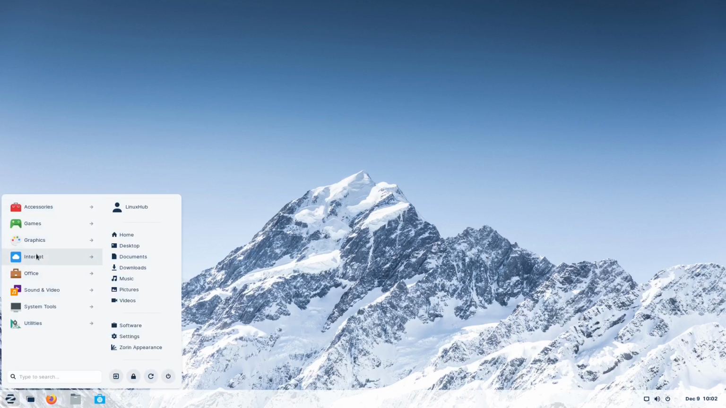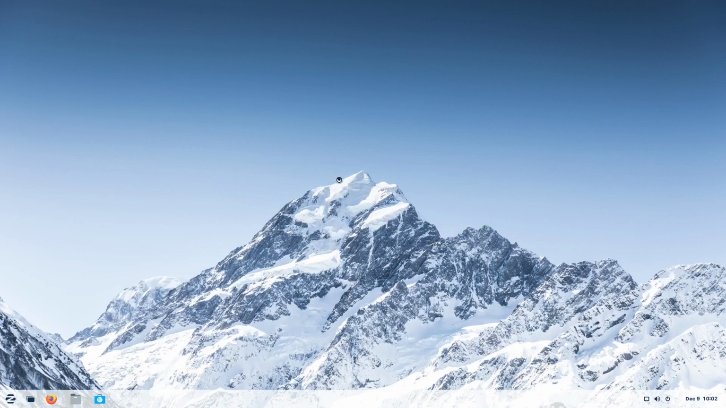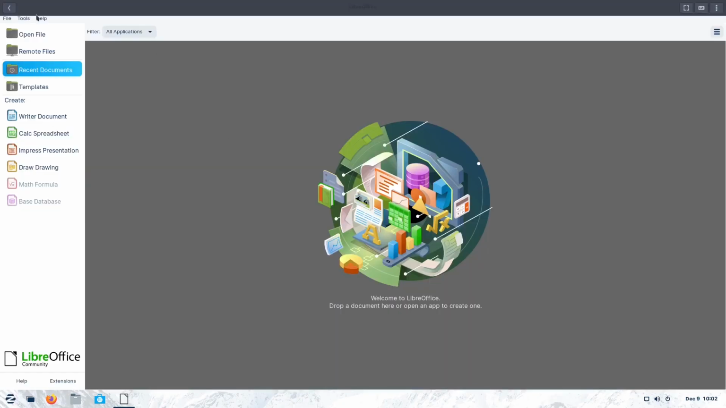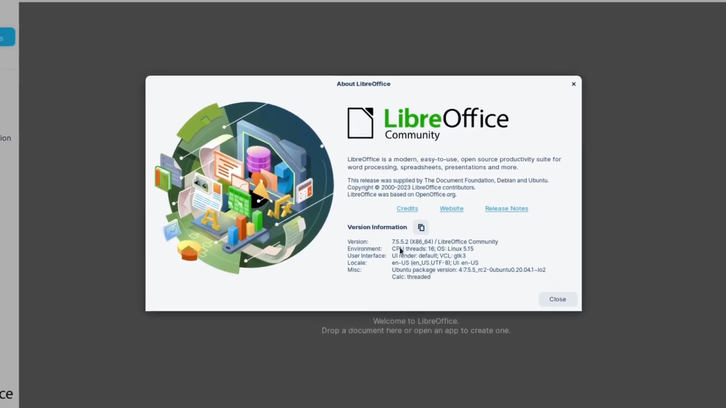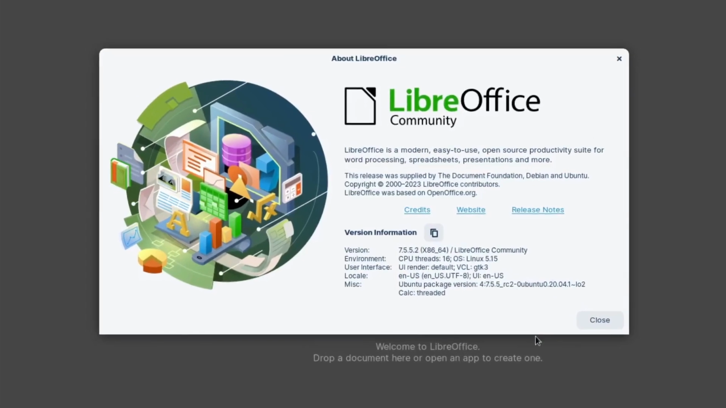And back to the applications, internet, we already saw Firefox. Let's see the Office, let's check out LibreOffice, see what version they're running. Should be 7.5 or 7.6 to be the latest. 7.5.5.2.